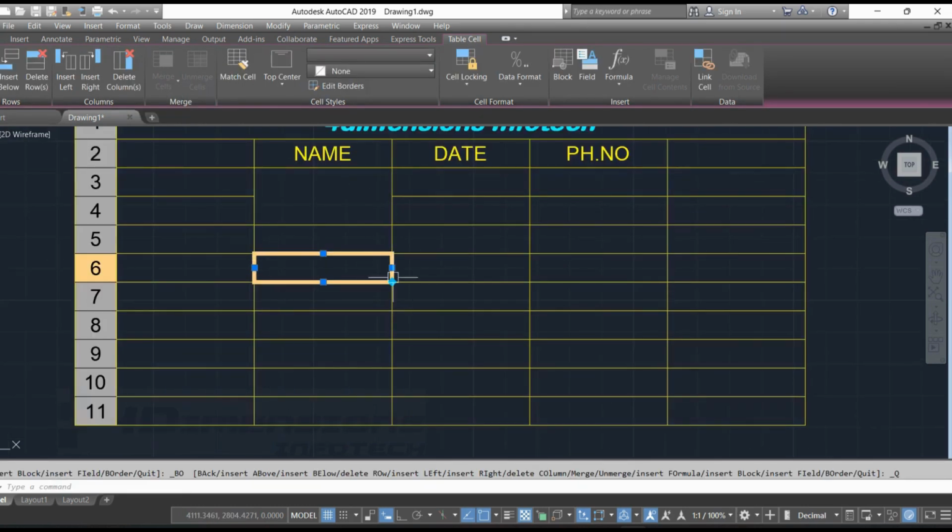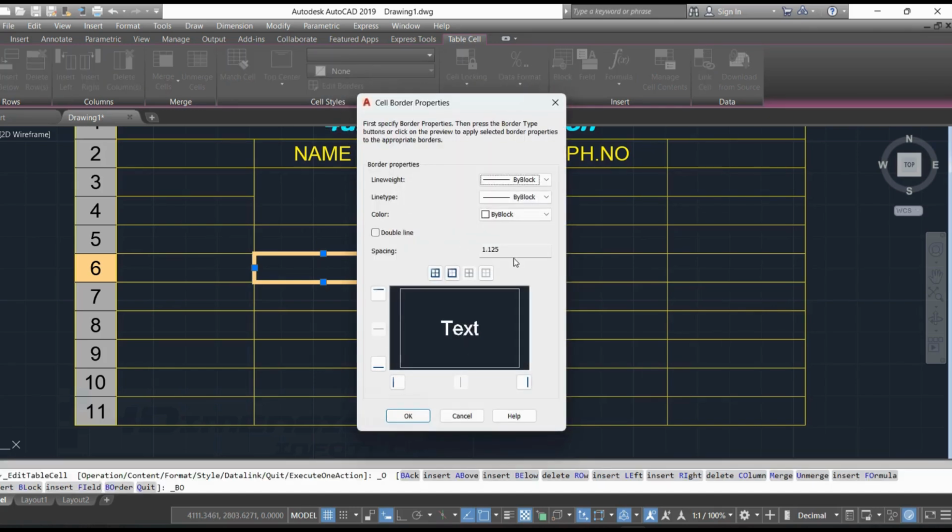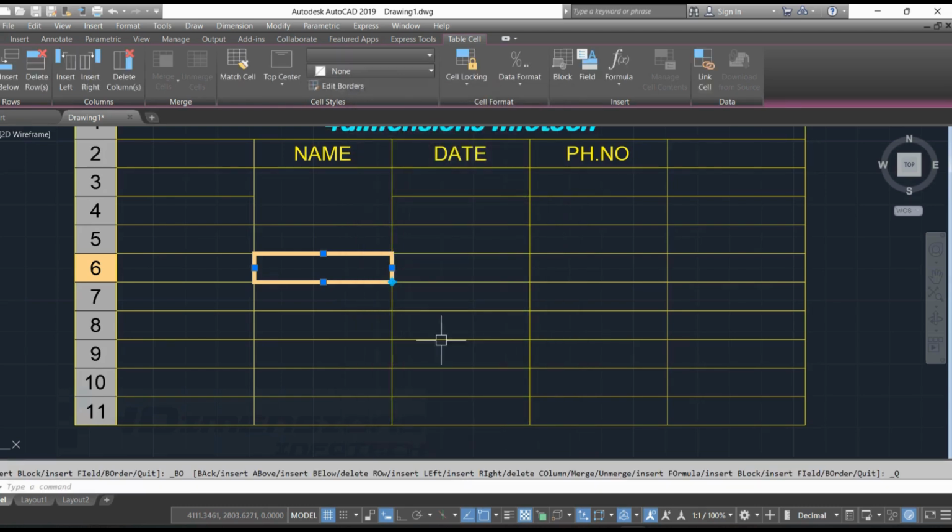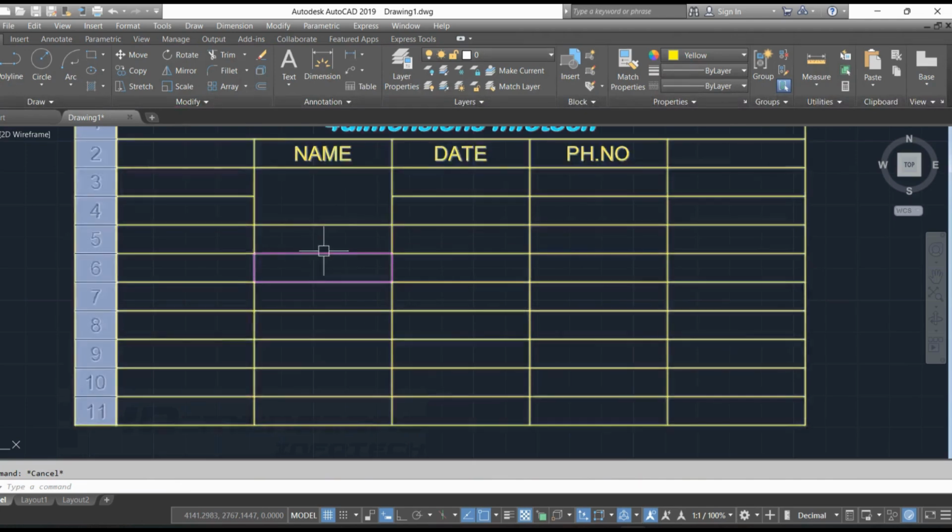Now if I want to apply color for the selected cell only for the borders, we can say edit borders. Here you need to select the color you require. I'm going to say magenta and click this option, that is outside border only. Say OK, say escape. We can see this cell is looking different in color.